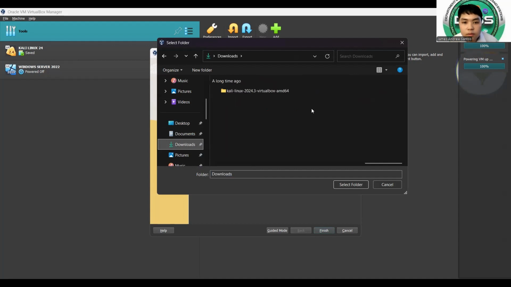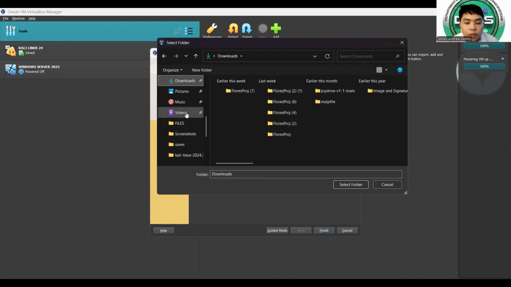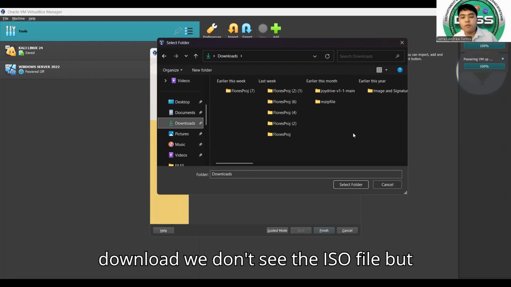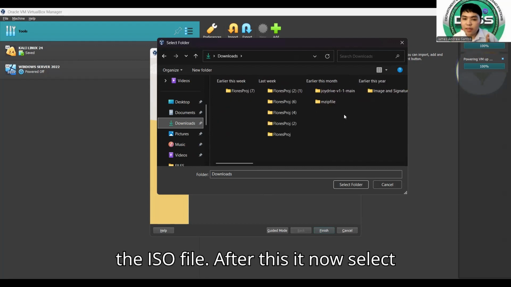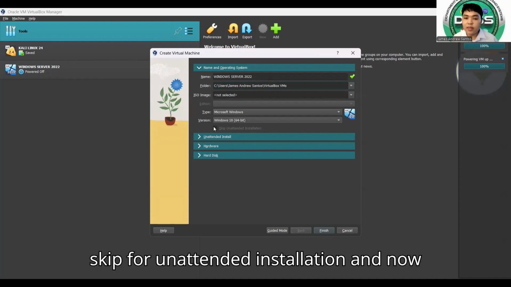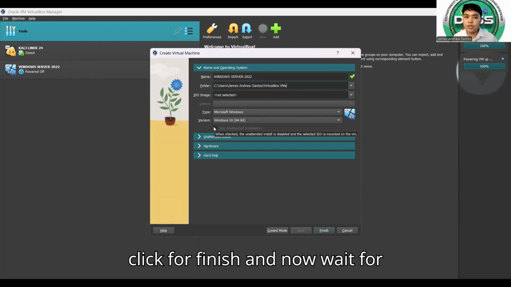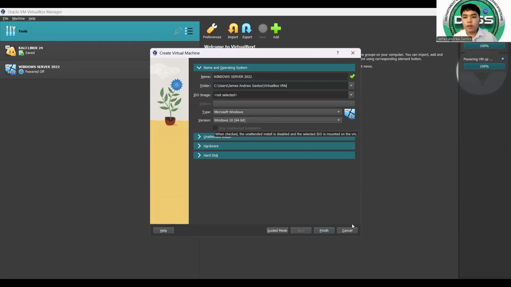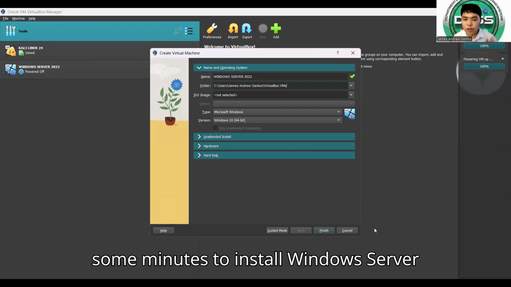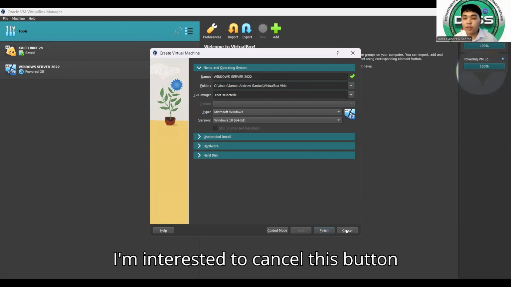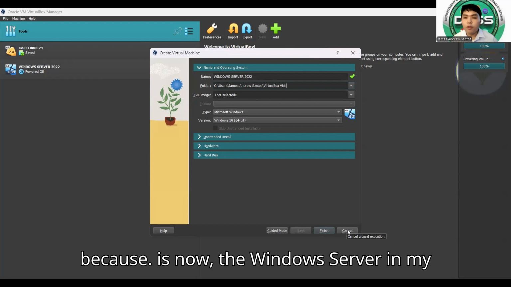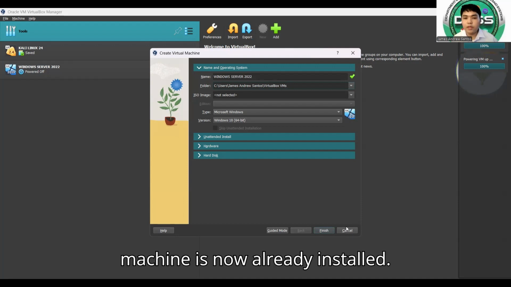We see the download because it was already downloaded. We don't see the ISO file here, but if it's not downloaded yet, we would see the ISO file. After this, select skip unattended installation, and now click finish. Now wait for some minutes to install Windows Server 2022 in Oracle VirtualBox. I will cancel this because Windows Server is already installed on my machine.